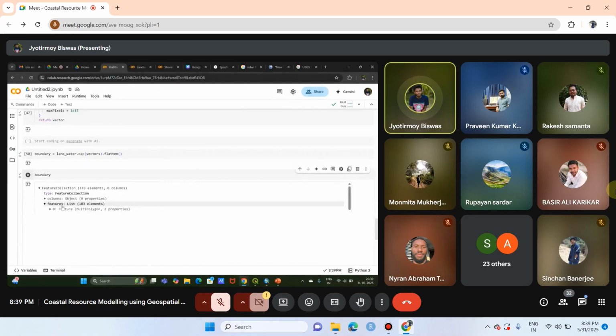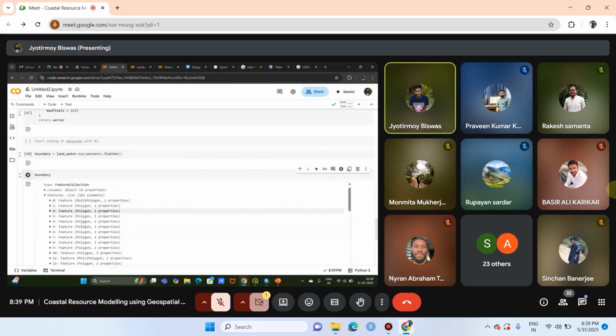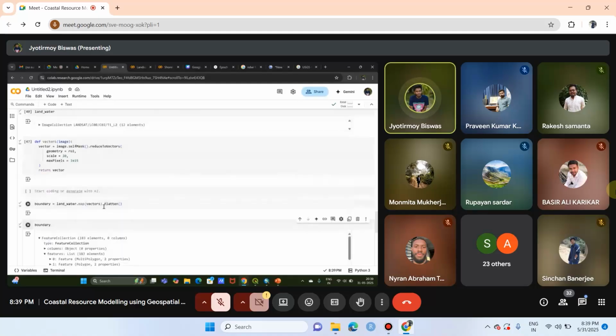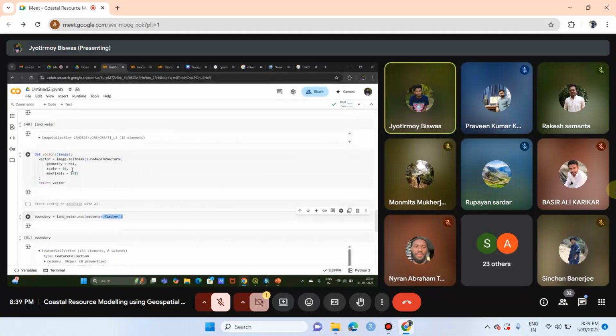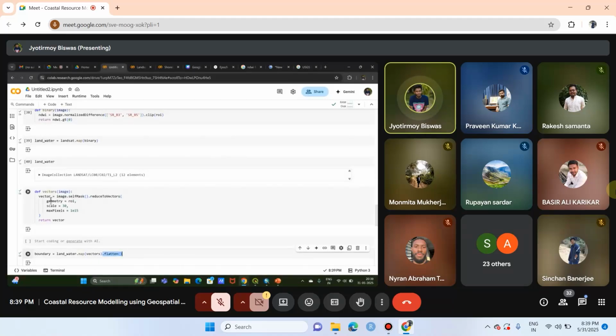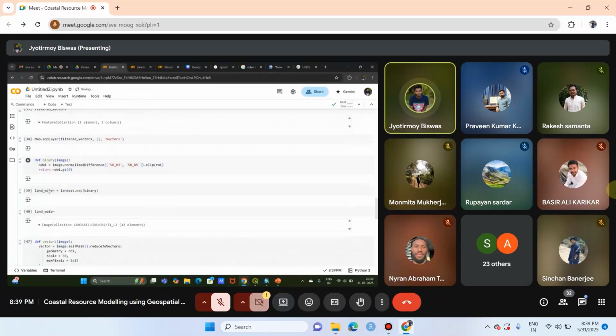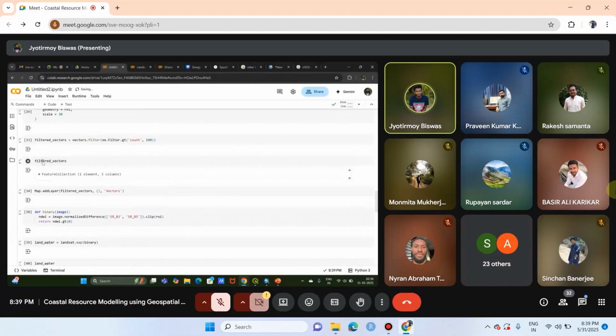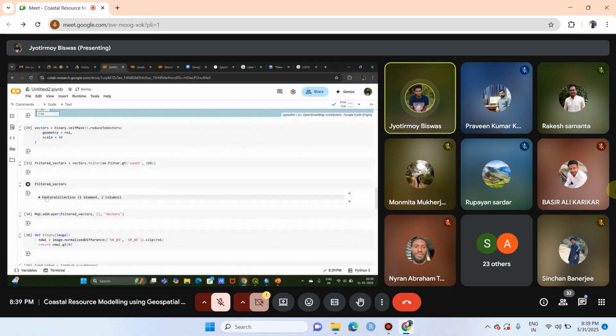183 has been got, but there are many polygon, multi-polygon is there, but nothing is blank. What does flatten do? As I have already said in the last thing, whenever we are using a single image, here we are using a single image, but it also gives us a feature collection.